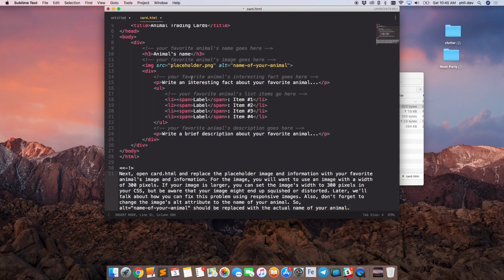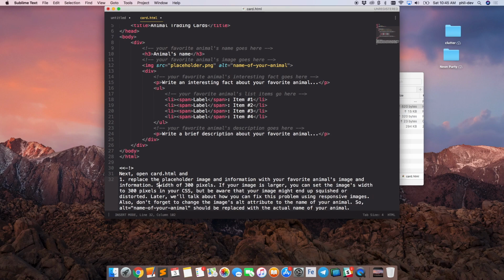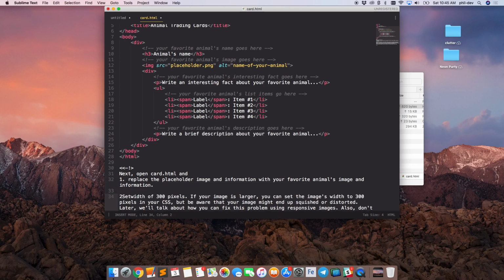We'll just put that in there. So open the card, replace the placeholder. Okay, so that's what we have to do first. And you'll want to set the image width 300 pixels. Okay. That's number 2. Okay, let's make that bigger.